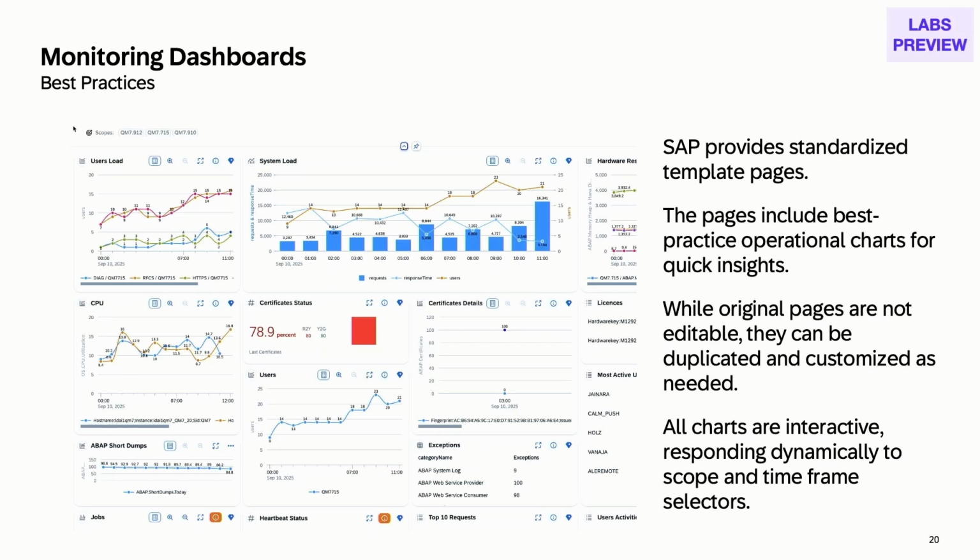Last point, there is the jump-in, which is automatically added. Depending on the content you show on the card, you will automatically have a jump-in to the corresponding use case. So this is the SAP best practice.